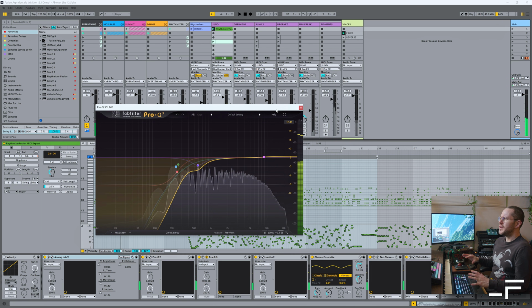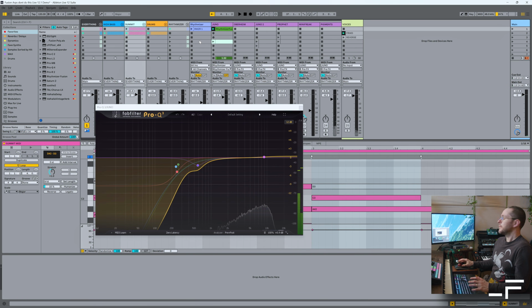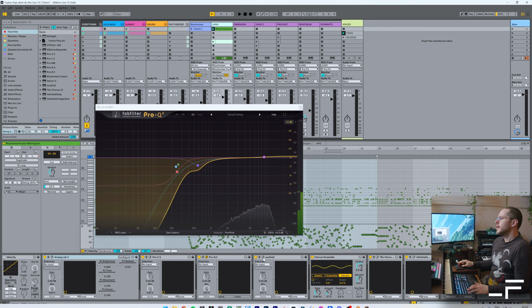Actually, I think a lot of the fatness that you're hearing is this Summit. This is my Novation Summit synth bass. And then more mixing happened later, which we'll show you in Cubase.